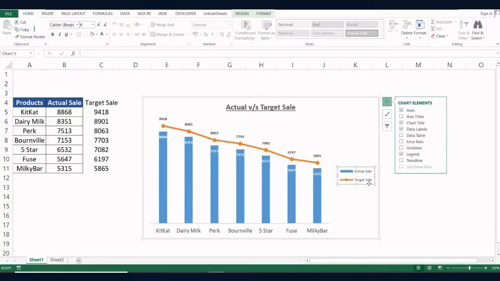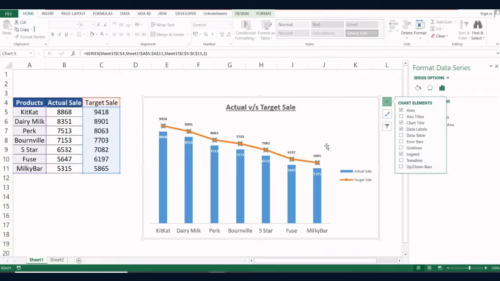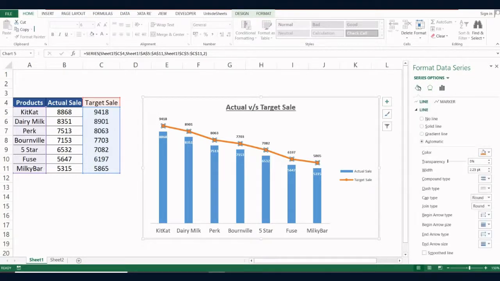Alright, so now with the help of legends, you will get to know what this blue chart is talking about. This is actual sale and my orange line chart is my target sale. Let's do something with this line chart. I'm pressing Ctrl+1 from my keyboard. Select these items, select this icon, and if you don't want any lines in your line chart, if you want only markers, you can select No Line. Let's go with the solid line, and we can change the width of this line. It looks pretty good now.